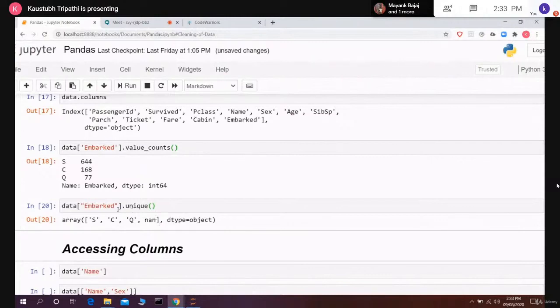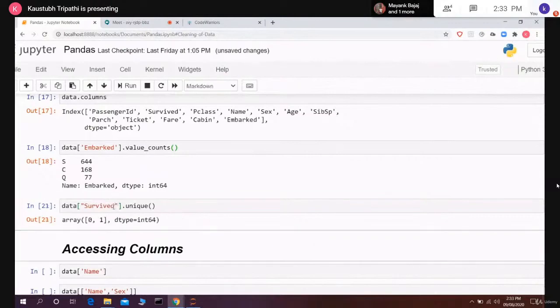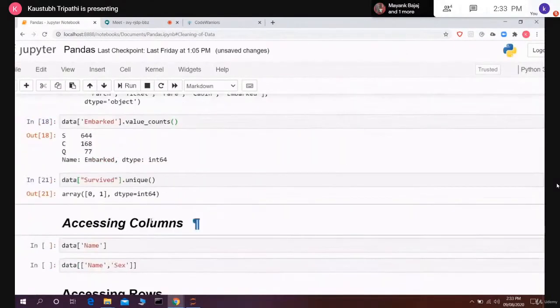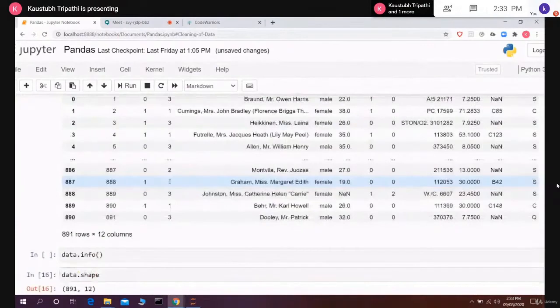Okay, same way we can check another column, like the survived column. And if I press shift enter, I get 2 values, 0 and 1. If you see over here in survived, we have 2 values, 0 and 1. Now these kinds of things we use when we have classified columns, where columns have 2 to 3 kinds of values, or 5 to 6 kinds of values.